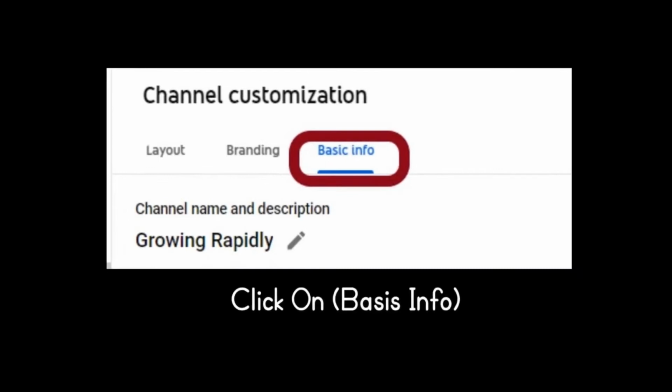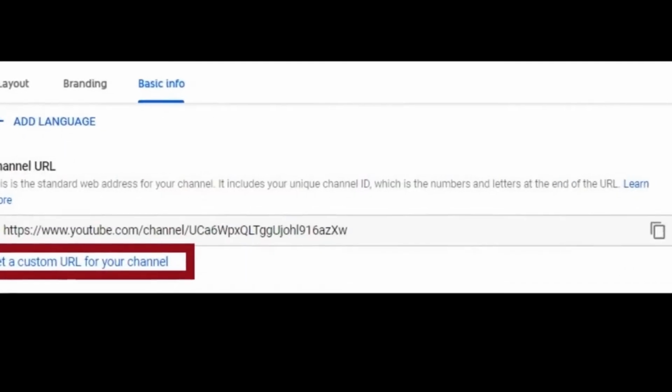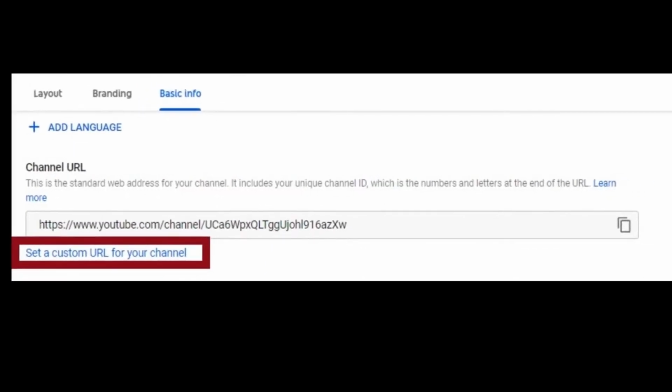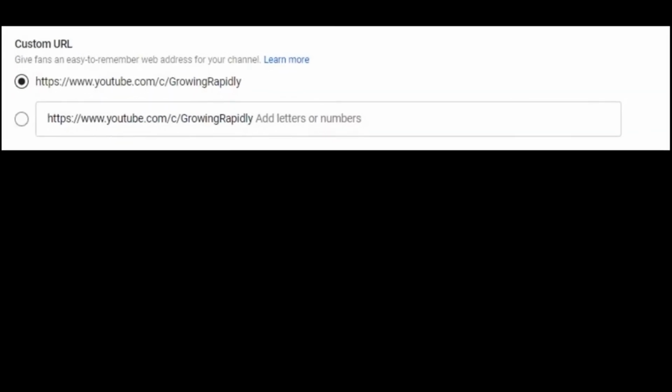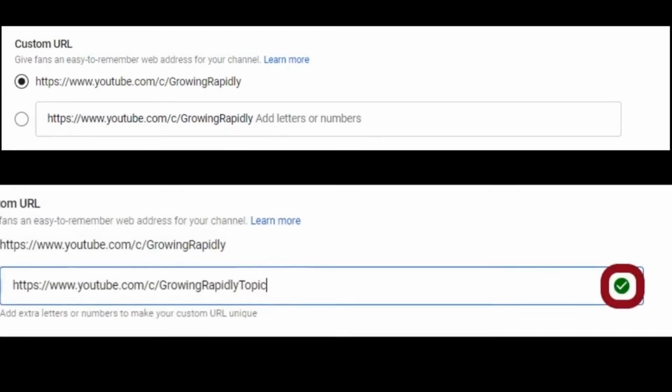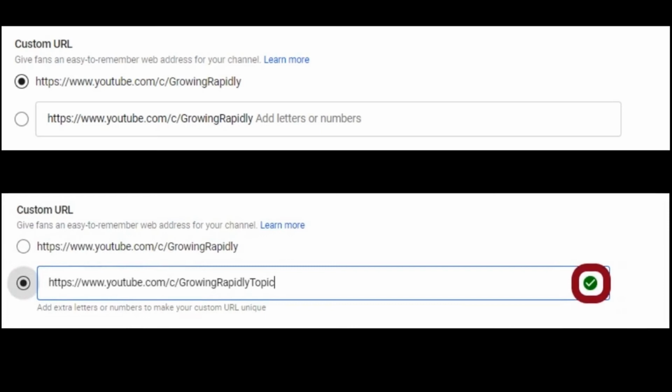Then click on the tab, Basic Info. Then, under Channel URL, below you can see Set a custom URL for your channel. Click on the blue words. You can either use custom URL, which is default provided by YouTube, based on your channel name, or you can add unique characters after your channel name.